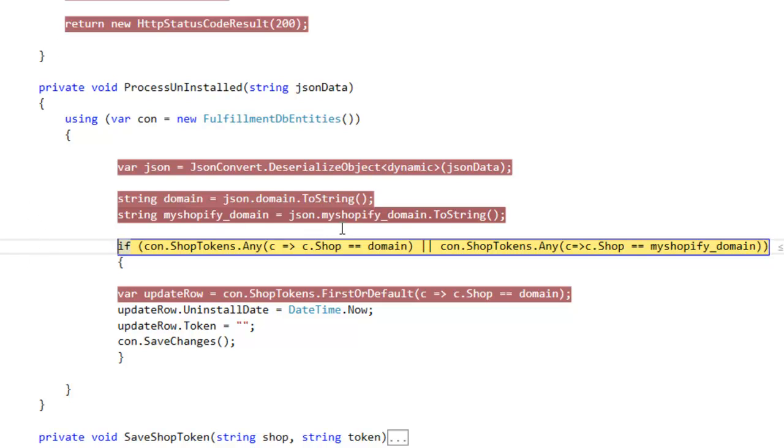So here I'm doing it again. There's another variable instead of just domain, called myshopify domain. I'm double checking here that it's the same thing, just confirming it. As you can see, the if statement is just checking for the domain and the myshopify domain. There are two in the JSON, and I'm just double checking that information.